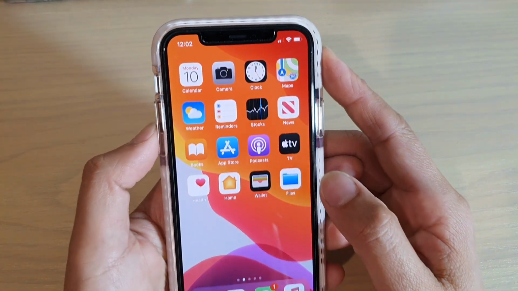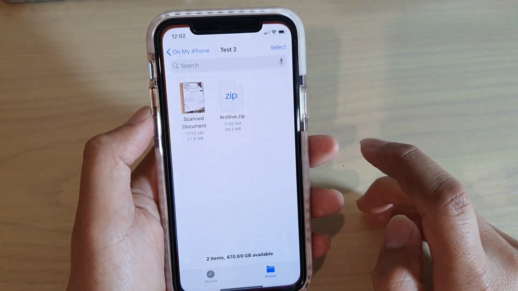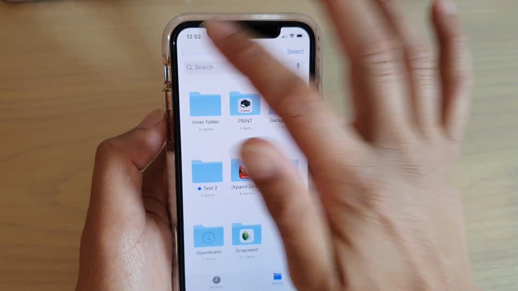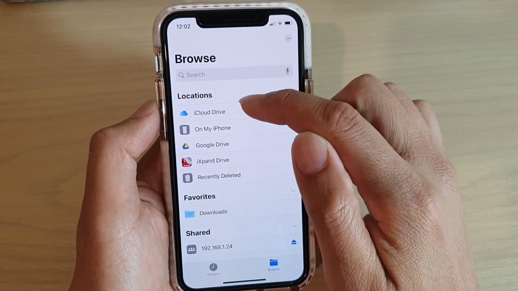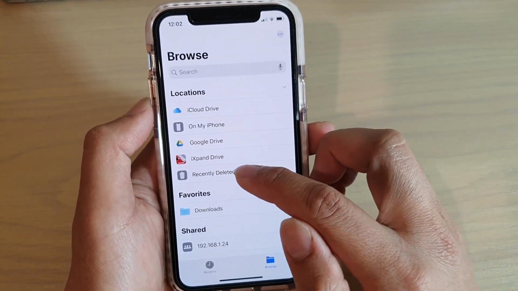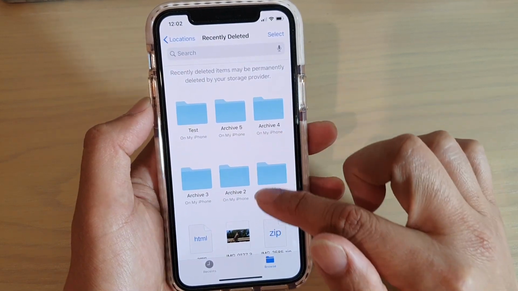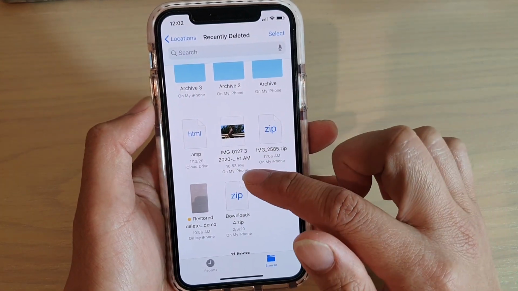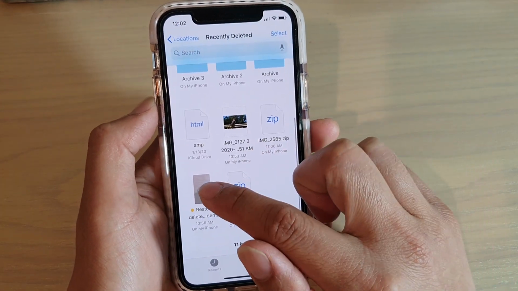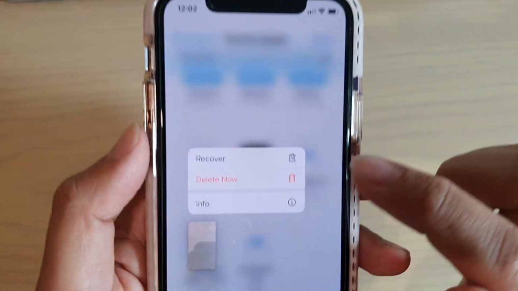Now first let's go back to your home screen and launch the Files app. And on your phone here you want to go back to the browse screen, and down here under the locations section tap on recently deleted and go into this files folder here and search for the files that you have deleted. So here's the file, so tap and hold into that file and then tap on recover.